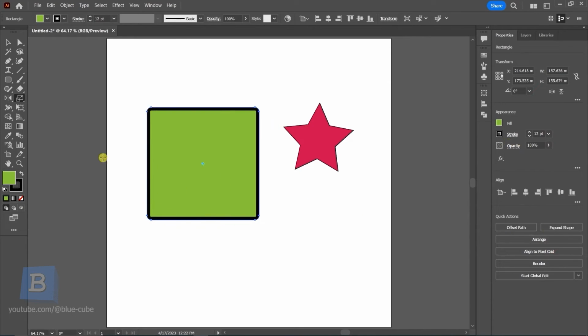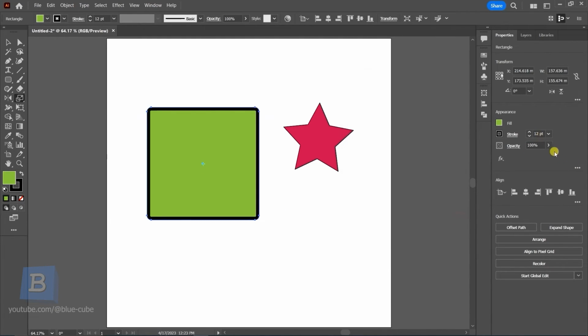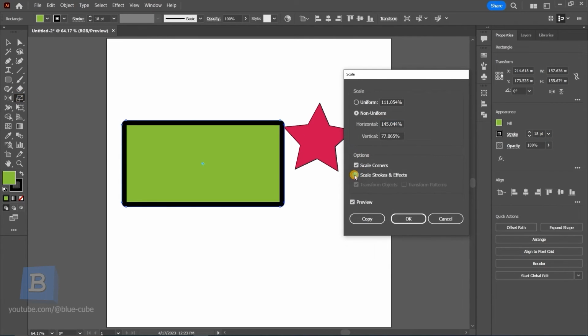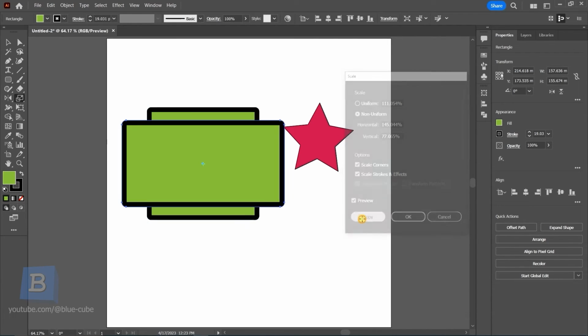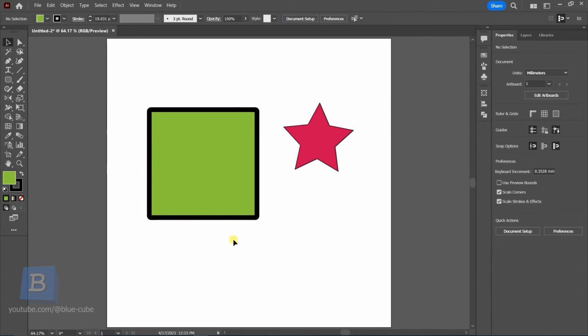Pay attention to the stroke. Now, I double-click on Scale. You can see that if I toggle it on and off, you can see the changes. Let me increase the stroke again to make it more noticeable. Well, I double-click on Scale again, toggle it on and off, and you can see the changes like this. In fact, when this option is active, the size of the stroke and effects also increases. Now, if I copy this, a copy like this is created for us. I'll select this shape and delete it.